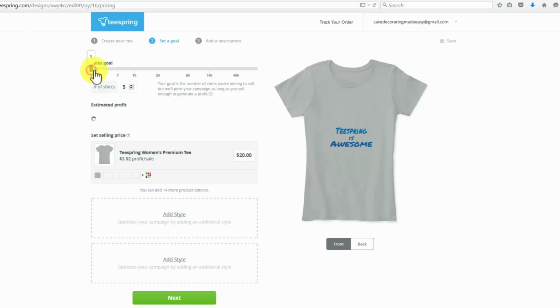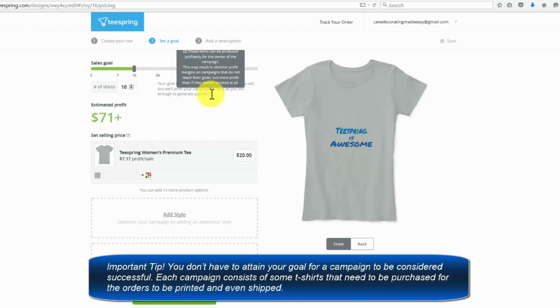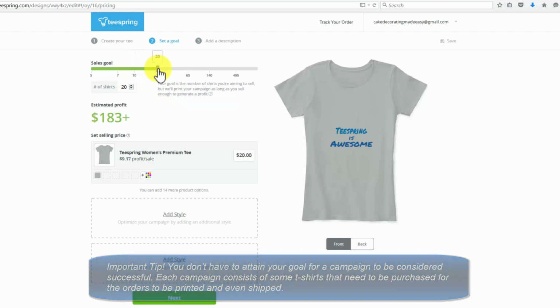Teespring allows you to include a goal to your campaign to show your target audience what you hope to achieve in terms of sales. Nonetheless, setting a goal also allows you to estimate the amount of money you can make from each product, especially if your goal is attained. Important tip: you don't have to attain your goal for a campaign to be considered successful. Each campaign consists of some t-shirts that need to be purchased for the orders to be printed and even shipped.